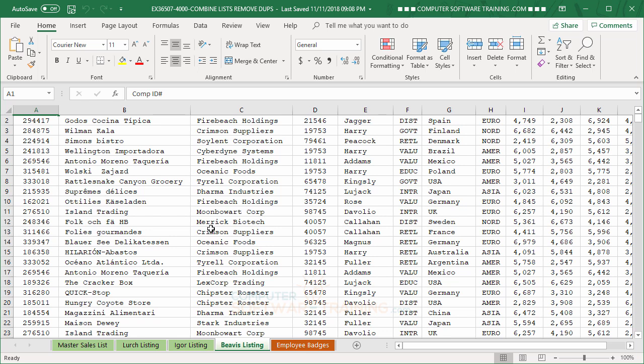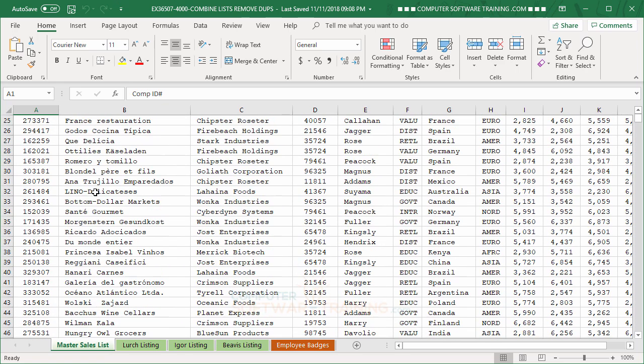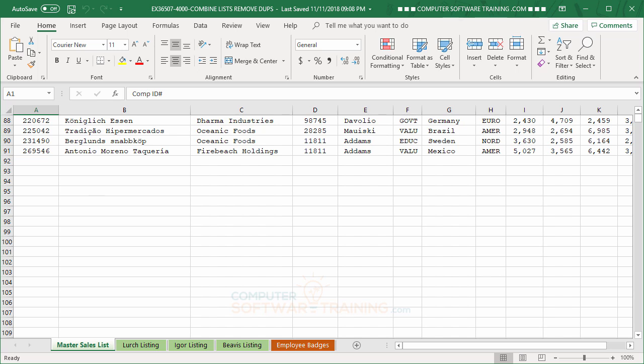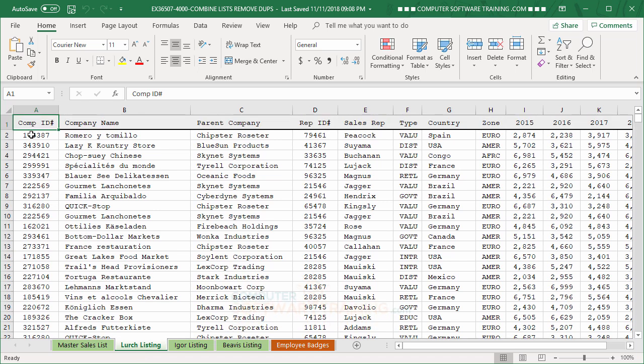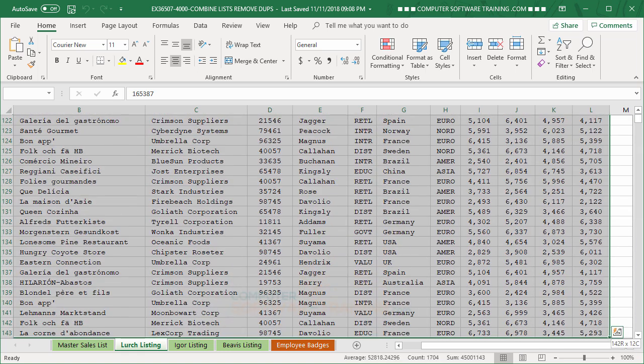So here's what we're going to do. Here's our master list, and it goes all the way down as far as row 91. What we're going to do is take Lurch's list and add that to the bottom of this one, then add Igor to the bottom of that, and add Beavis to the bottom of that. It's not going to take too long. I'll go over to Lurch and start here. I don't need the field name, so I'll press Control, Shift, right arrow key, and then Control, Shift, down arrow key.